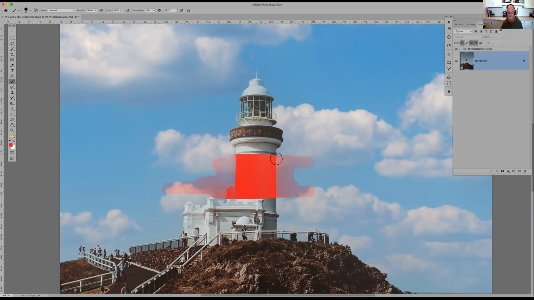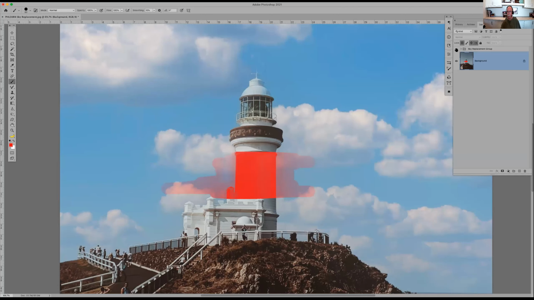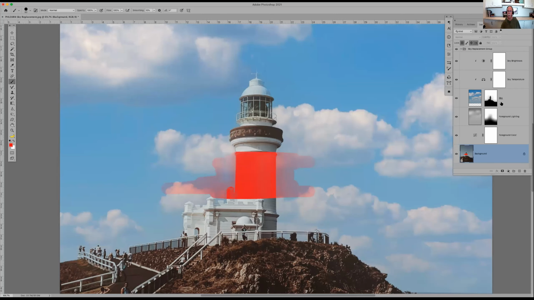And you'll notice something. You'll go, wait, why is it only doing the building? Any ideas? Sky replacement is above it. Sky replacement is above it and masked it off so that you don't see. This area is probably the gray area right here on foreground lighting. So that's why it's only doing a little bit there.